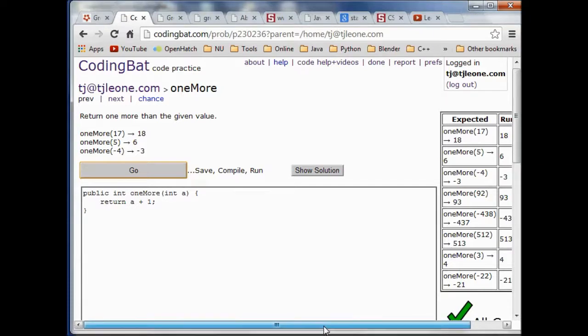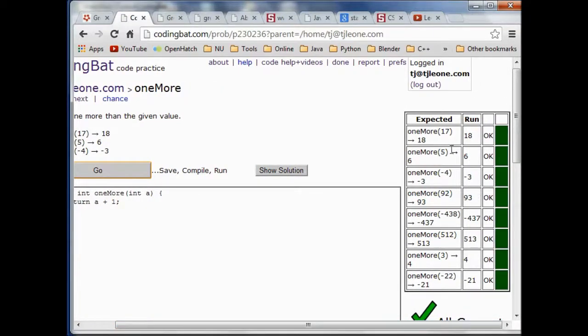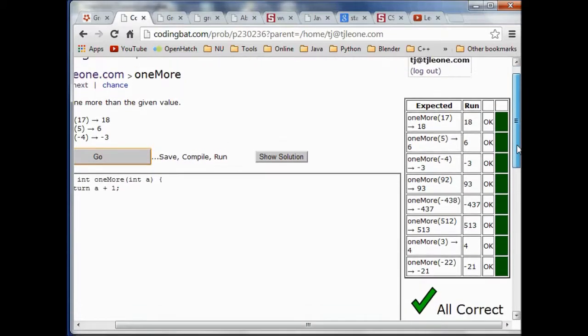And let me scroll over a little bit so you can see. And what happens is all these tests get run for me. So when I'm given 17, I expect back an 18. And that checked out. Okay, so when CodingBat ran my code, it got back an 18 when 17 was the input. And 5 is supposed to return a 6, and everything went okay. All right, so that's how CodingBat worked.